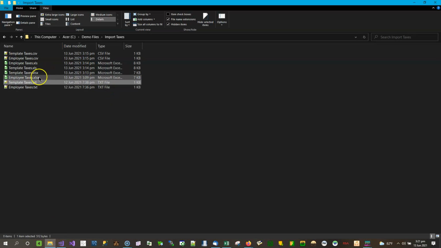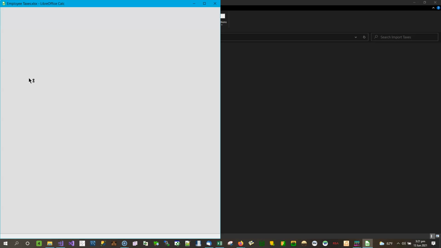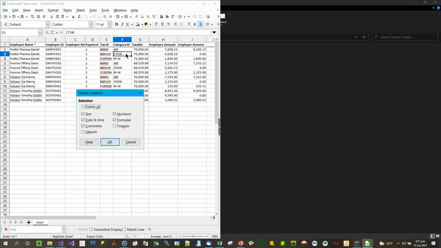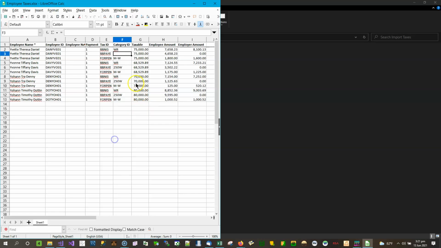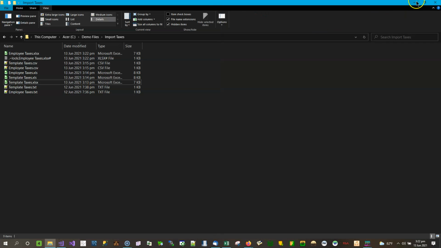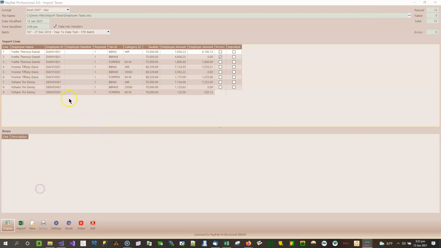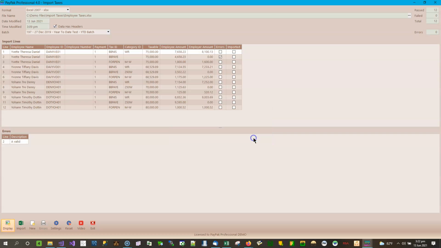So I come back here, I open my employee file, and let's say I'd forgotten this one, and this one here, instead of 275, we made it 290W. And let's assume that really is 290W, but the 290W is not set up in PayPak. Okay, so close the file, minimize this. I click display again, and we have an error.